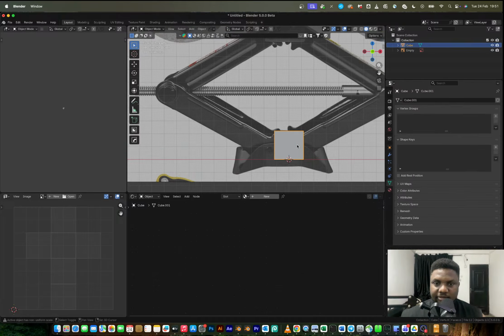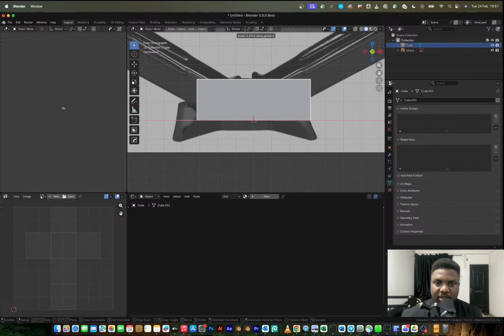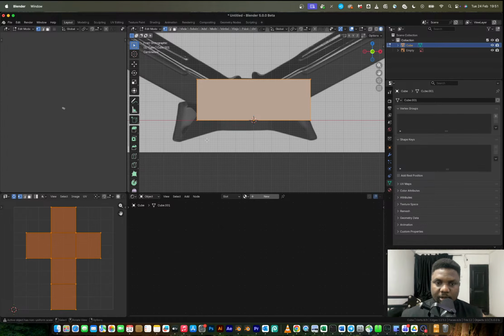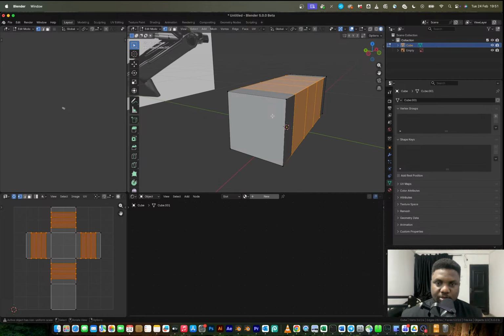So I think I'll just start from the base. From what that base looks like, it looks something like this to me. I'm going to add 4 loops in the center, scale it on the X, and then I'm going to open this part up. These parts are going to be opened up.